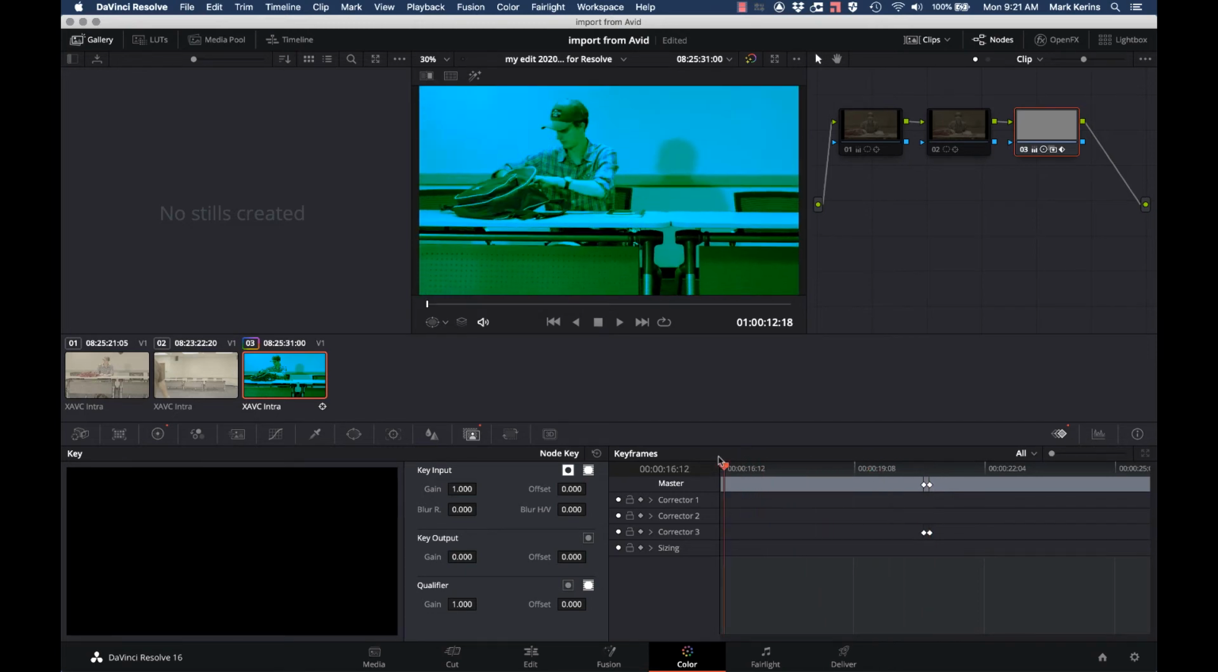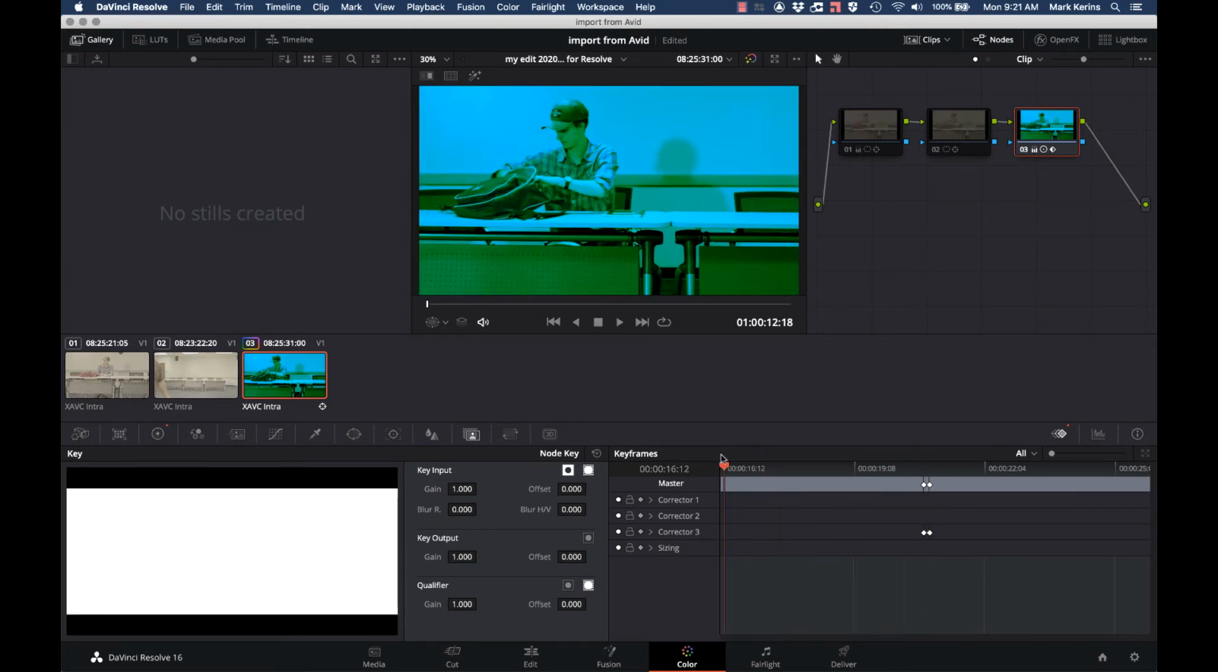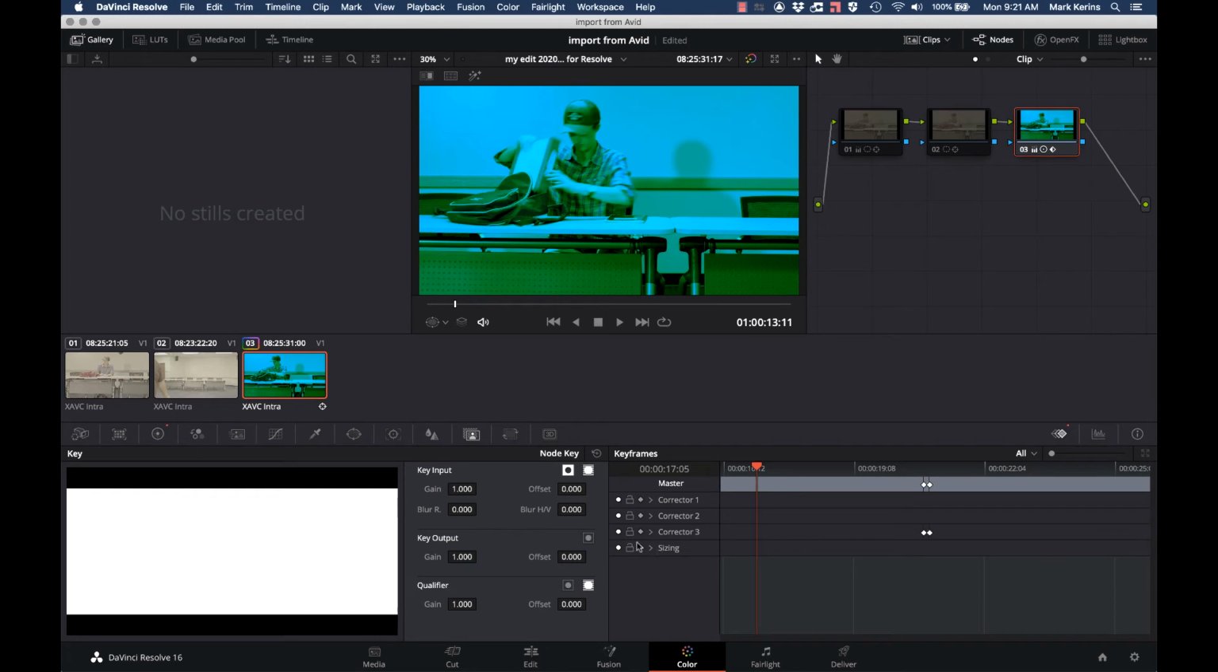Let's just say that during this early part, maybe I wanted some of the colors to change. So I could do this and just turn on keyframing for that corrector. Now the problem with this is that everything in that corrector is now keyframeable. So anything I start doing to it is all going to get keyframed, even if I was just trying to adjust something that I wanted to stay the same for the whole shot, it's going to keyframe that.